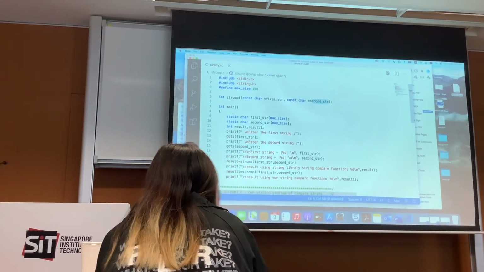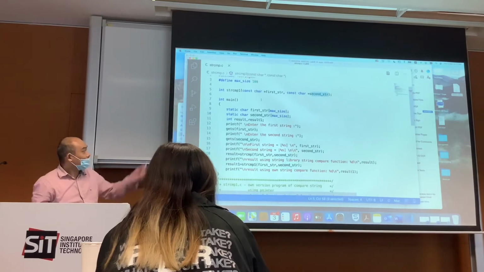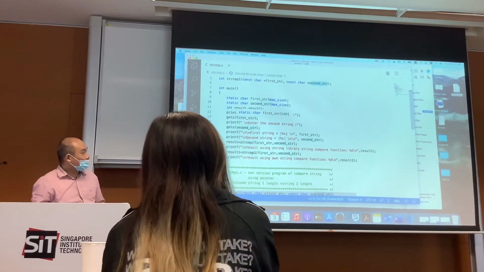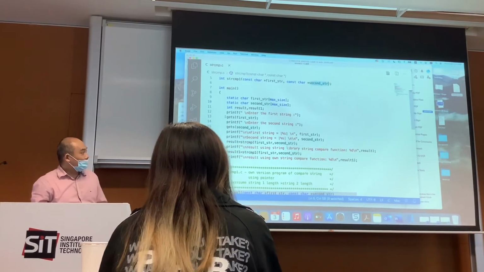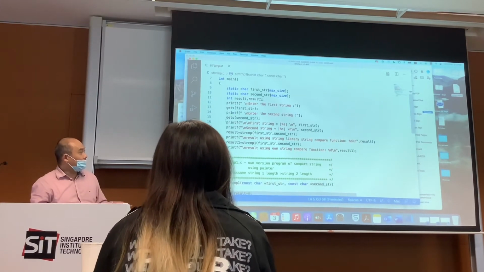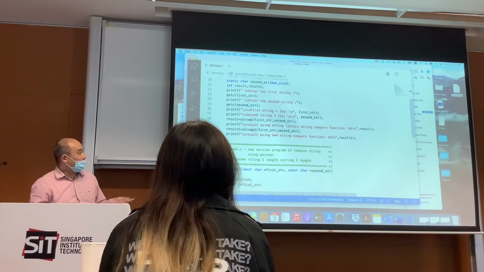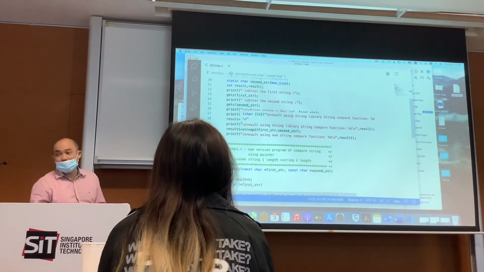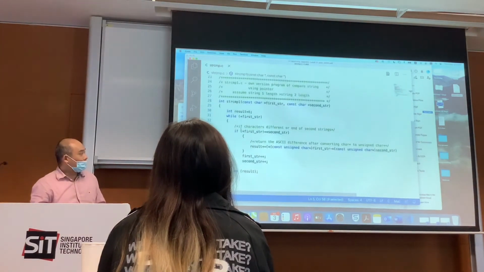Okay? So this is the part you get to define, just read through it. You go through before: ask the user to create the first string, get the string, ask the user to create the second string, get the string, and then immediately call two functions. One is the C library one, one is the home one. The home one you can see is very short.